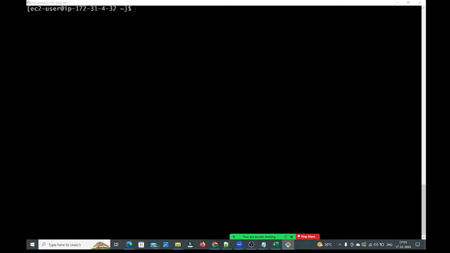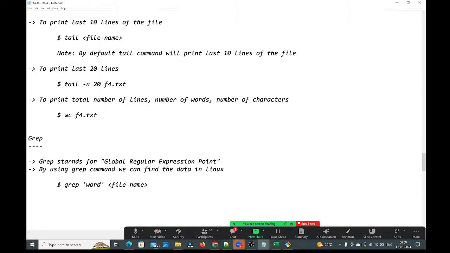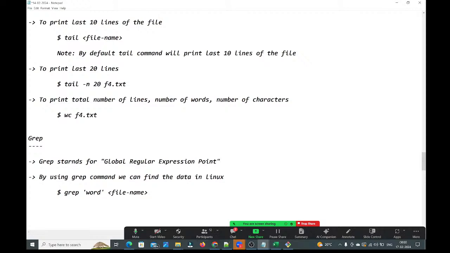Very good. Yes. I will show one right here. Let me first add all these things in our notes. By using the grep command, what are we doing? By using the grep command, we can find the data in the file, guys. Find the data in the file. Don't take Linux, in the file. Okay, so this is the syntax which we need to note.